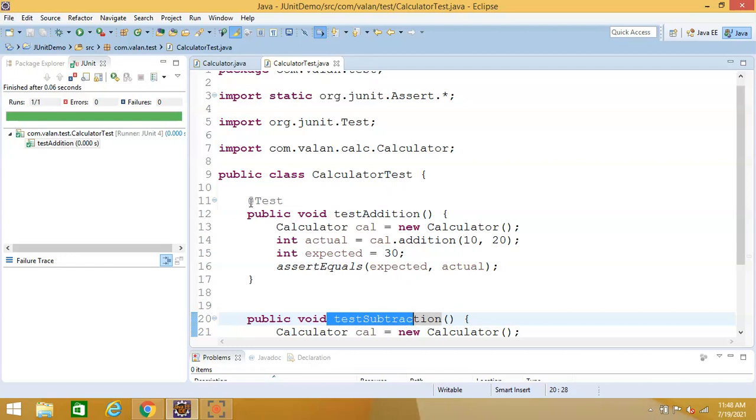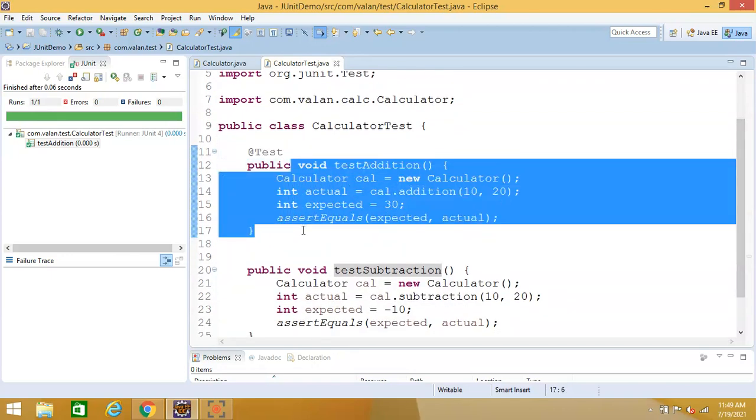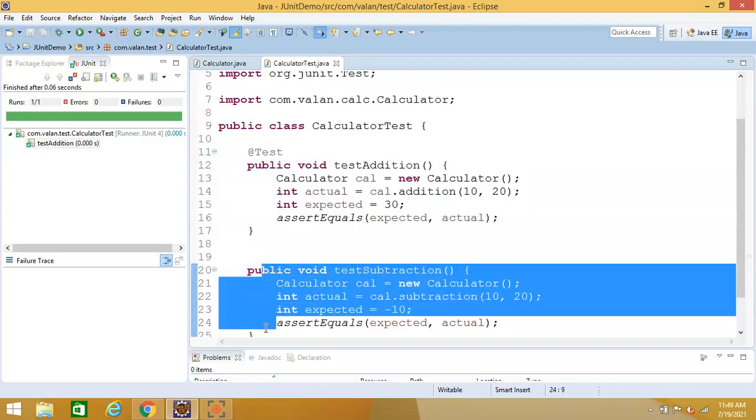So, if there is an @Test annotation, then the compiler executes the test case. By using this @Test annotation, I'm telling my compiler that I want to run this test case. In case I don't want to run a particular test case, then I will not specify the @Test annotation, or else we have one more annotation, @Ignore.